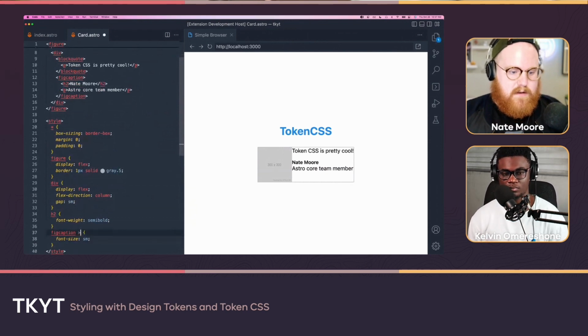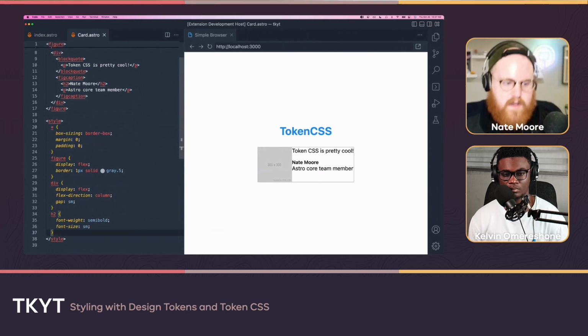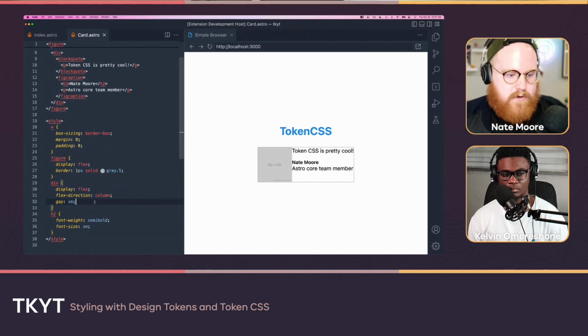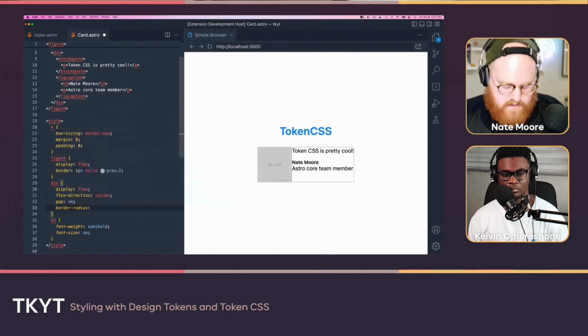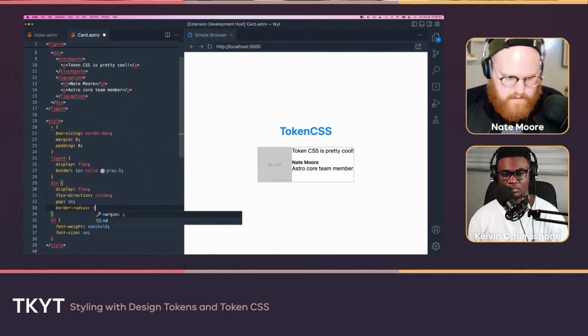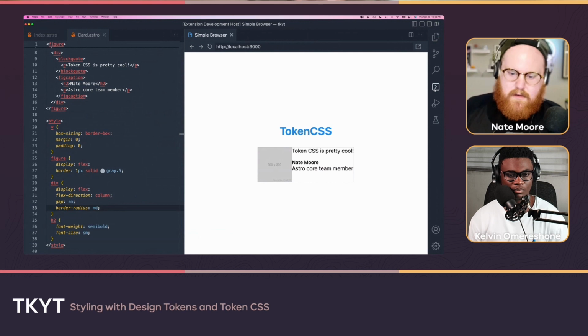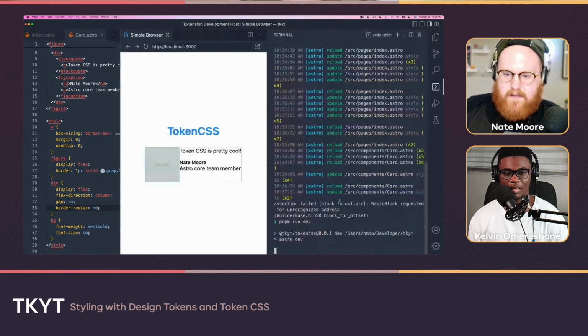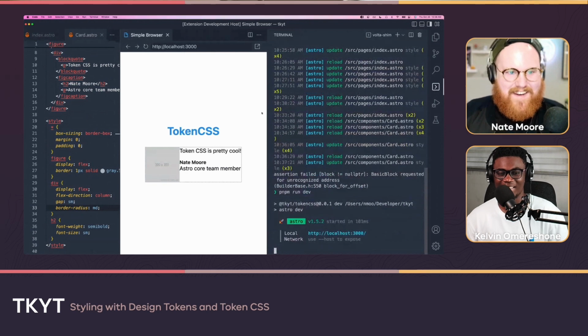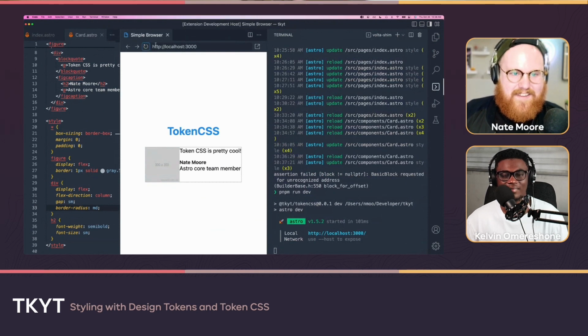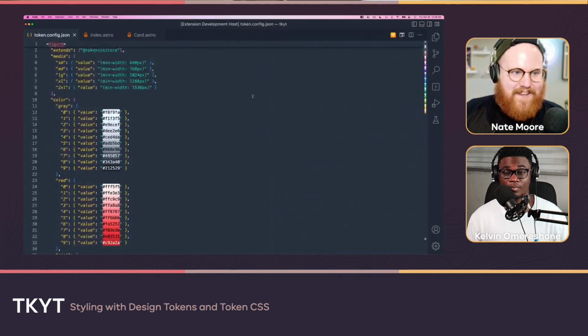We need that on the children. And then we can put our border radius. So this would be rounded, like medium here. I feel like something has happened. Oh. It died on you. Yeah. Basic block requested and all that. Okay. I think that's an M1 issue. I've been hitting that recently. I'm not sure what that is.